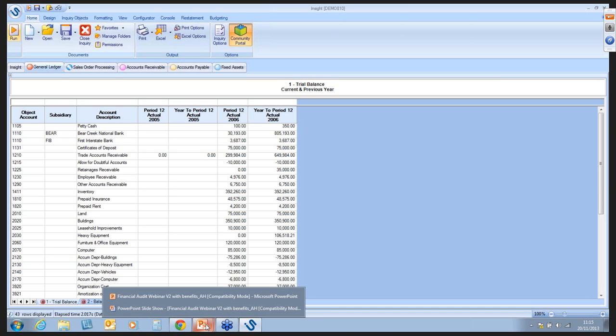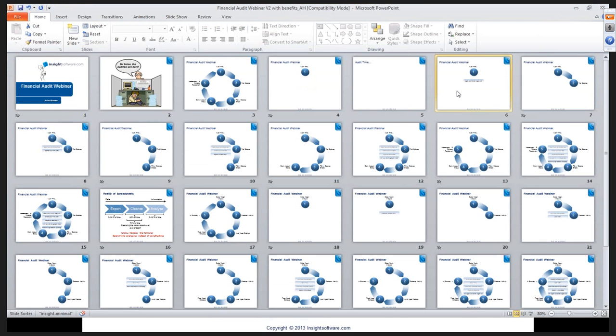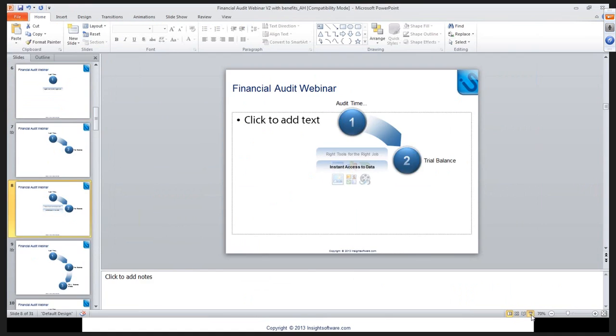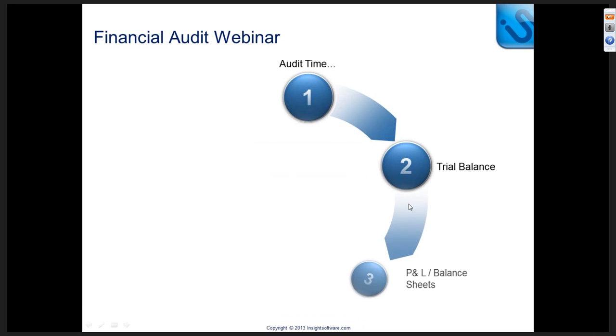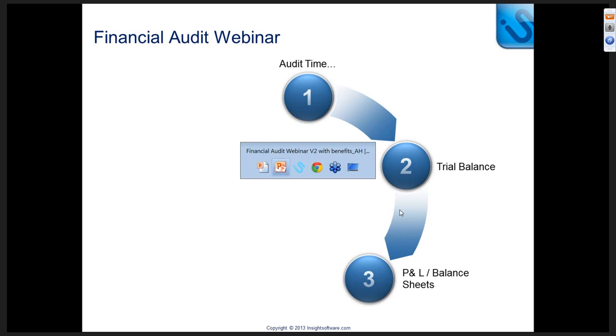So just going back to my PowerPoint, what this is giving you is instant access to the data. So the next thing that follows on from the trial balance is obviously a P&L and balance sheet. And obviously you'll probably create these every month, but the one that you create at the end of the year is the one that's going to go into your final accounts and the one that needs to be justified by the auditors.